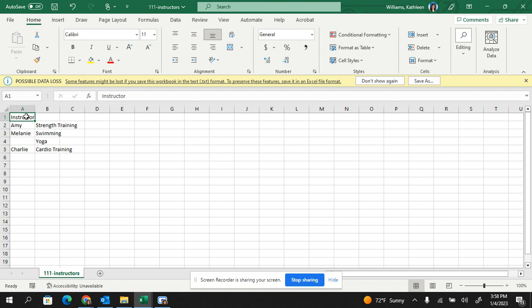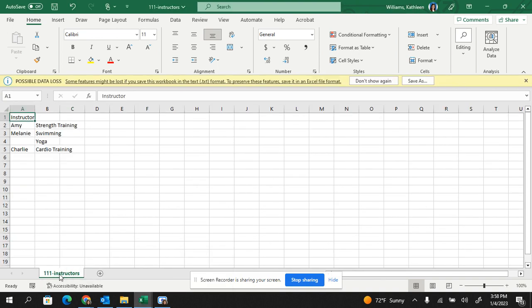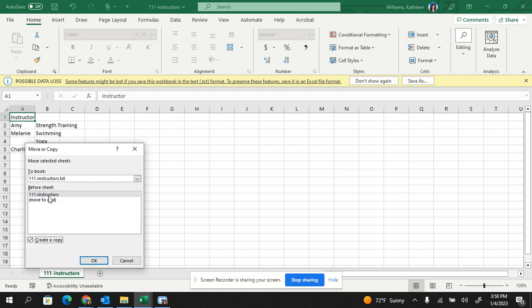So that does open up a whole new spreadsheet. We're back to the expense report. You have that, so I could copy this over. I can move or copy, create a copy, and I can move it to the file that I have open, the expense report. And I can just move it to the end like that.